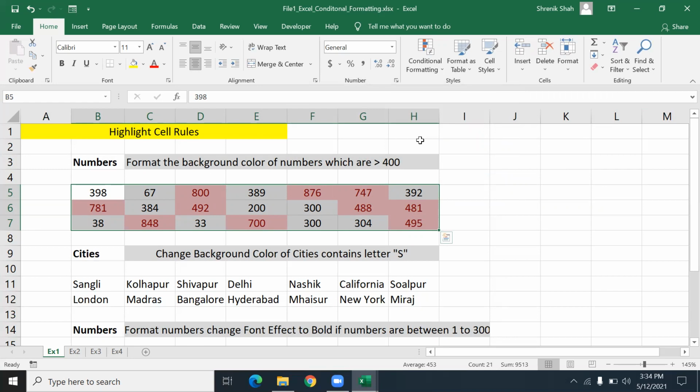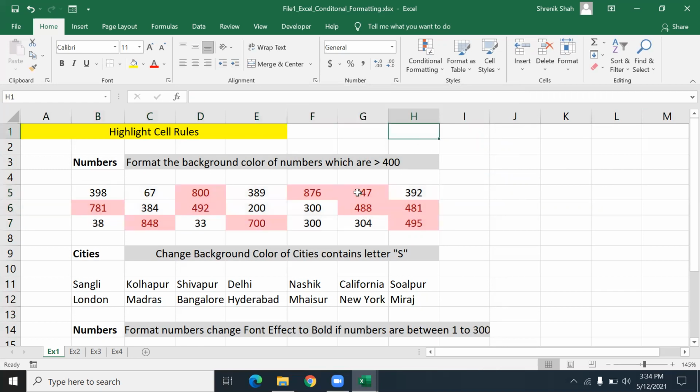So it is changing the background color of such numbers that are greater than 400. The cell background color is now in red color. So now I can easily pick such numbers, and somewhere I note such numbers which are greater than 400. Like this, one more example I will show you.